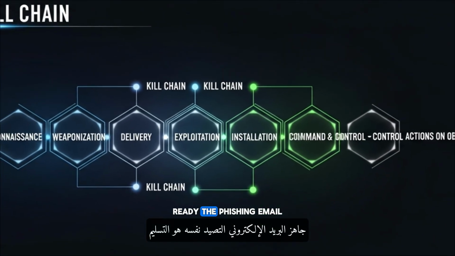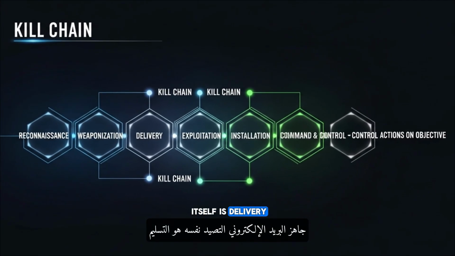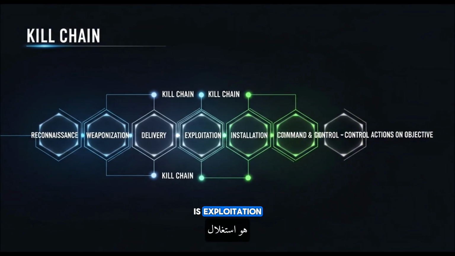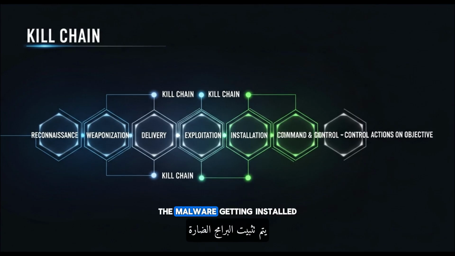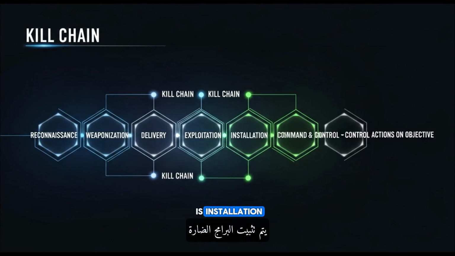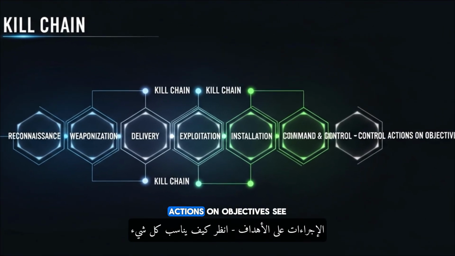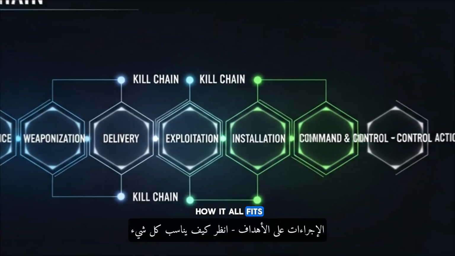Ready? The phishing email itself is delivery. The user opening the malicious attachment is exploitation. The malware getting installed is installation. And the malware sending out data is the final actions on objectives. See how it all fits?